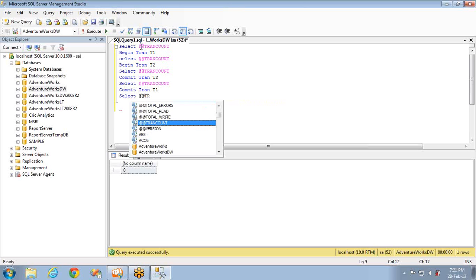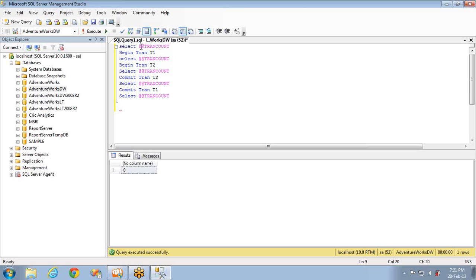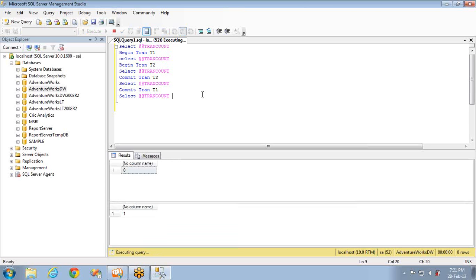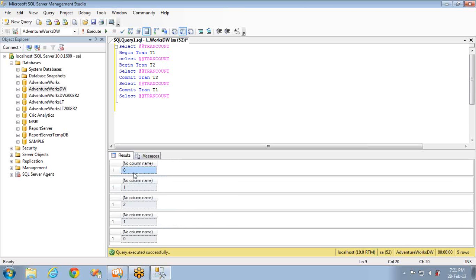So this is to demonstrate whether it is opening a new transaction or not, whether it is opening a nested transaction or not. If I execute this bunch of statements now, let's see what will happen. It is showing 0, 1, 2, 1 and 0.